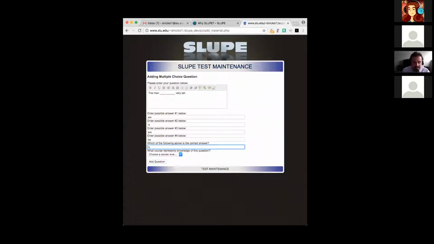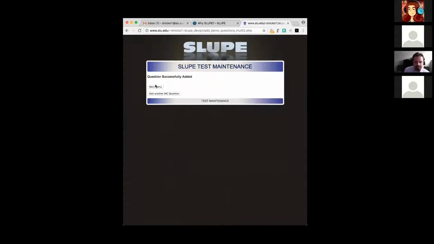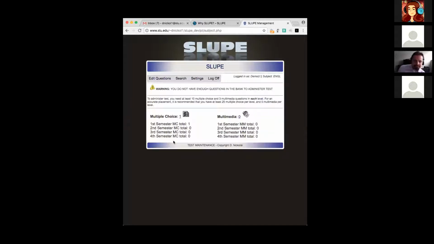The man is. And here's the hard part, actually. You decide when in your language curriculum the incoming student, or the actual student, learns or masters this. And so you choose on a scale of 1 through 4, semester 1, which might be English 101, however you have this set up. Maybe it's a more advanced question, and you add the question. And that's it. You can add another multiple choice question. You go back to the bank, and you slowly build up your test.